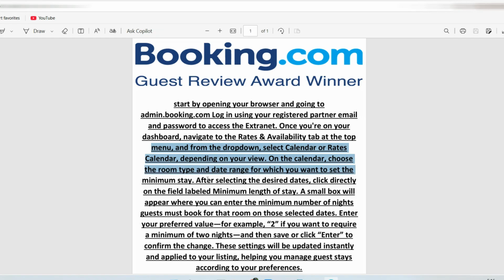On the calendar, choose the room type and date range for which you want to set the minimum stay. After selecting the desired dates, click directly on the field labeled Minimum Length of Stay.